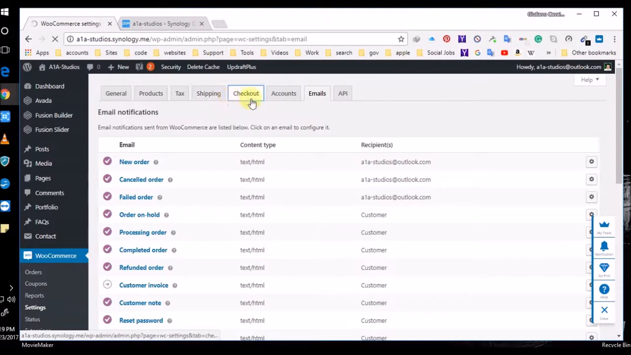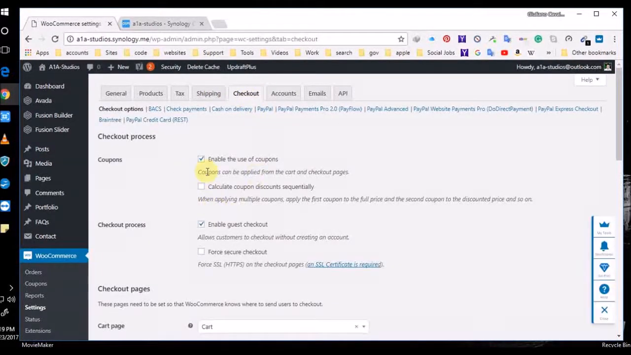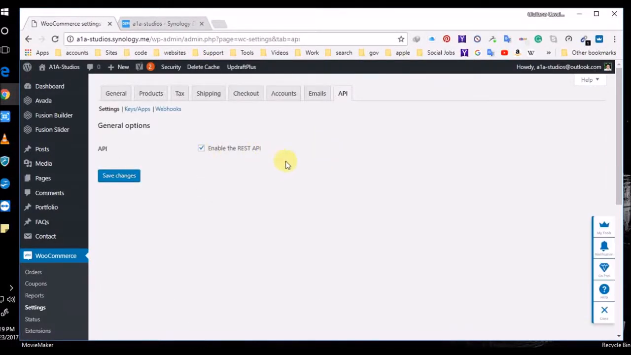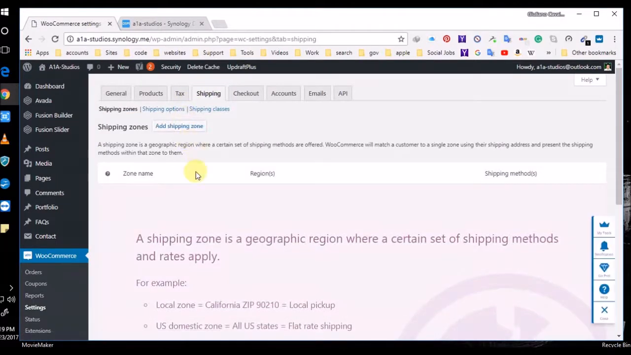and the checkout. Enable the use of coupons. No, I don't know if you want to have coupons. API is checked out. Shipping, you're gonna have to add your shipping zone. I'm selling digital content, so they're downloading or going to another page where they're going to download. So there is no shipping.